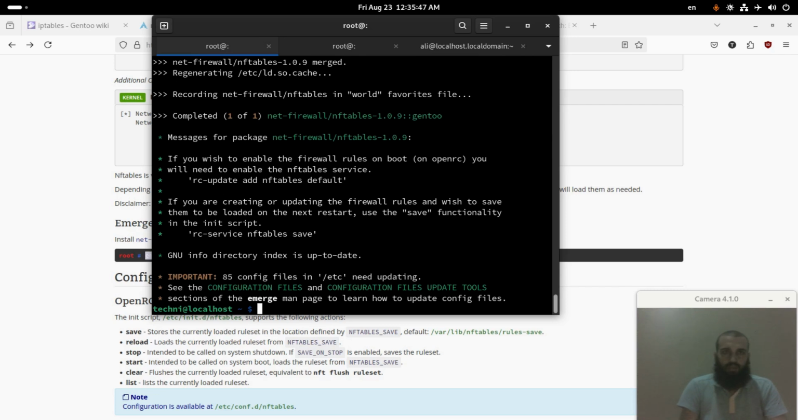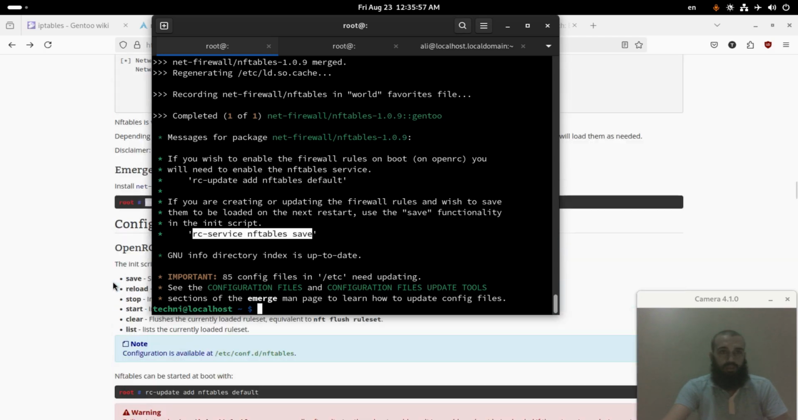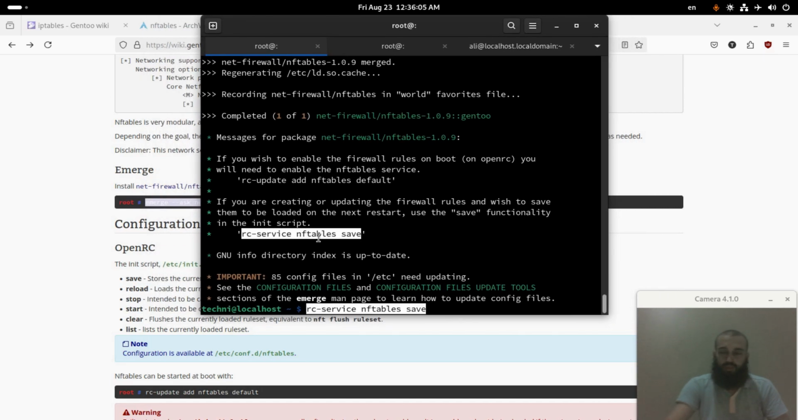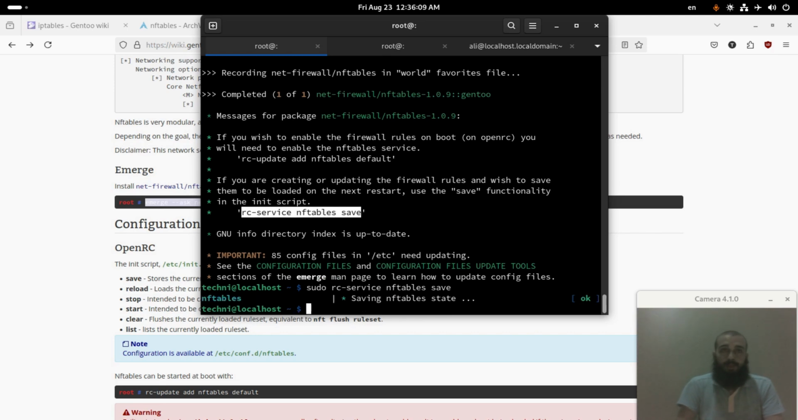Okay, here it says that we need to run rc-service nftables save. In the video of iptables, which is going to be uploaded with this one, I ran this same command for iptables, although the wiki says that we have the option for such a thing. So let's run it. Sudo, yes.